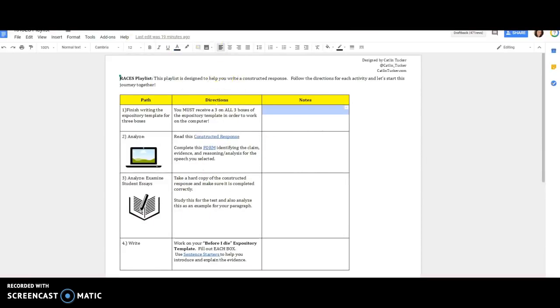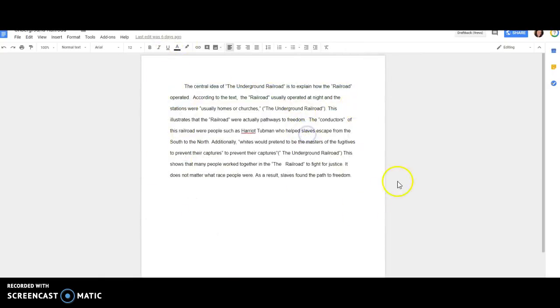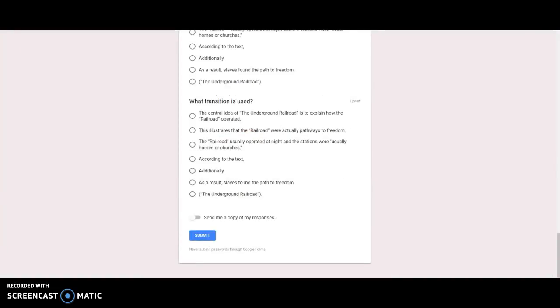Once you've done that, number 3 says to take a hard copy of the constructed response and study this for the test. It's basically this. You're studying this. This is all you're doing. You're studying it, analyzing it, seeing how you're going to write a paragraph based on this example. How does this compare to your example?